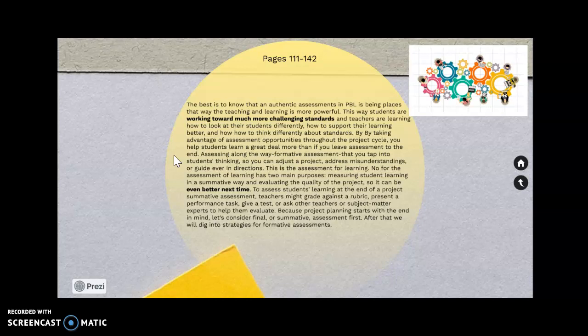There are two main purposes for assessments. One is to measure student learning in a summative way and evaluate the quality of the project so that they can always progress and be better the next time. With the summative assessment, a teacher might use a rubric so that the students have a format to follow and know exactly which points they have to hit.